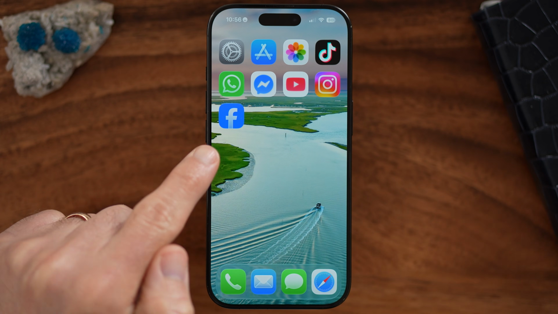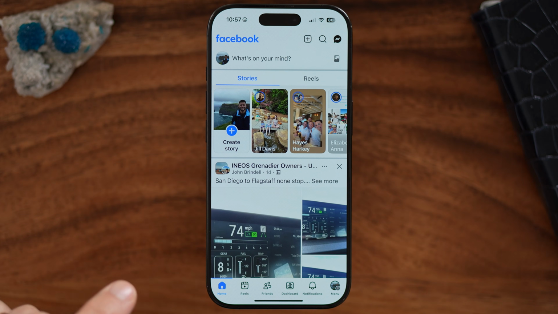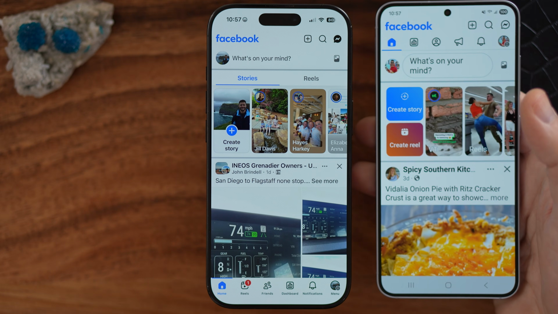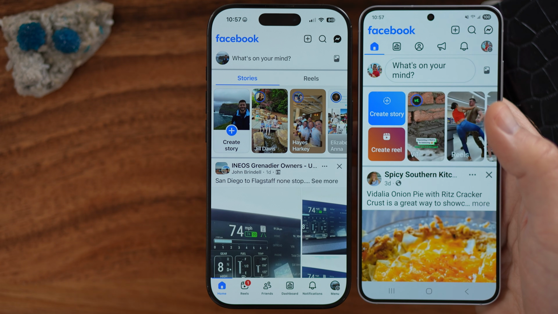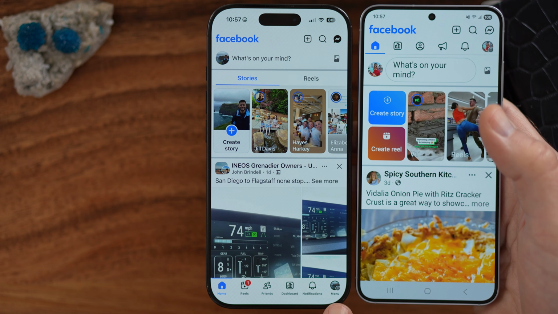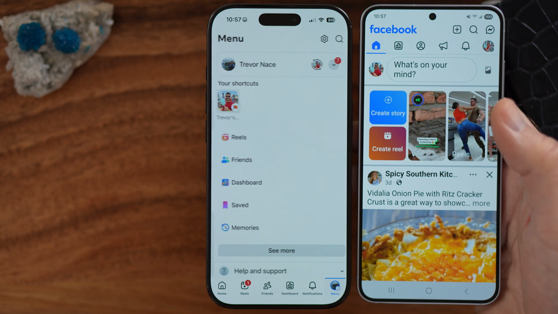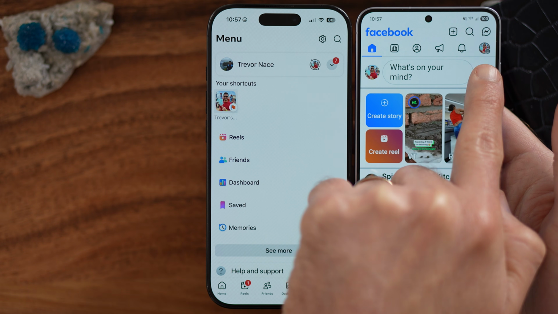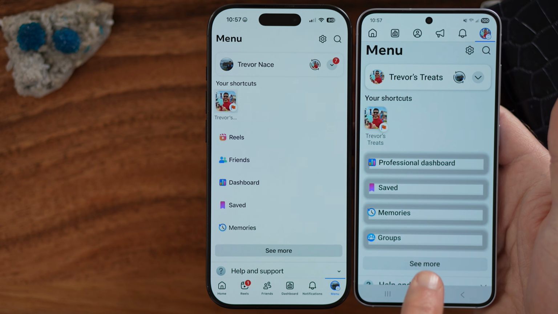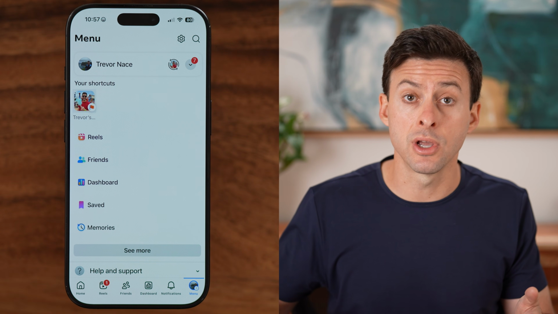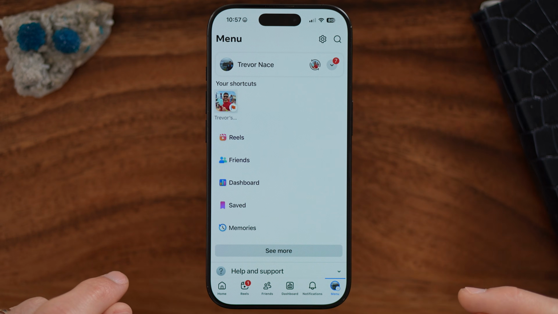Now, first just open up the Facebook app on your iPhone or Android, or go to facebook.com. Now you can see I have my iPhone there, but you can see here's my Android, and it looks a little different. You can see on iPhone, there's a menu button at the bottom right. Tap on that. However, on Android, you can see it's at the top right, that menu button. If I tap on it, it gets to a similar screen. In addition to that, if you're on a computer, it'll be at the top right.